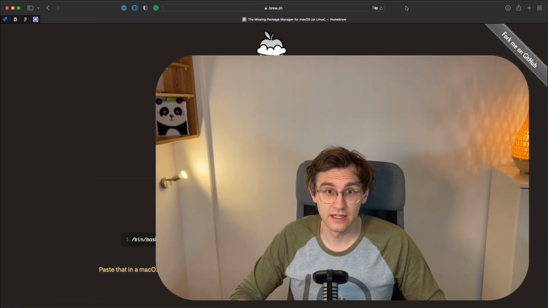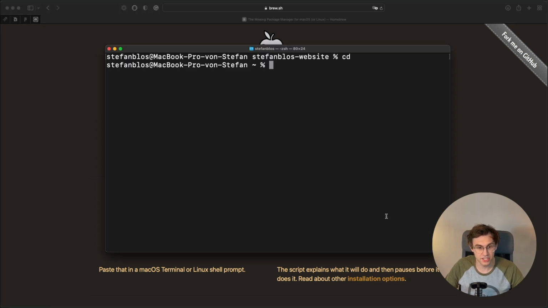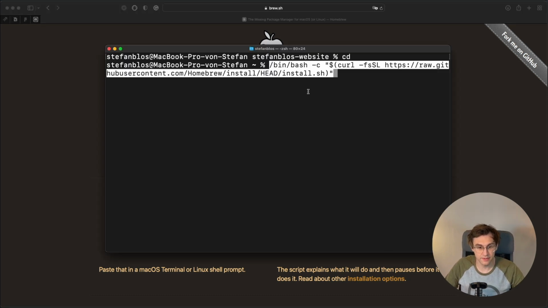So let's get started. Homebrew is a package manager for macOS. It helps you install packages, applications, and keep them up to date as well. Let's go to the website, and I'll put the link in the description. The recommended way of installing Homebrew is via this bash command. So let's copy this, nice confirmation, and paste it in the terminal.